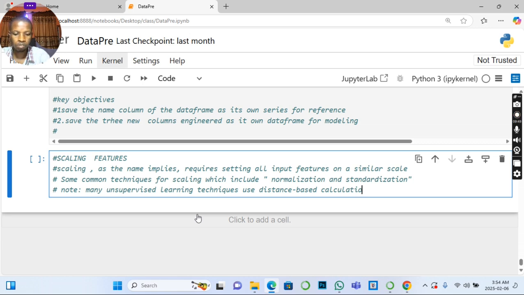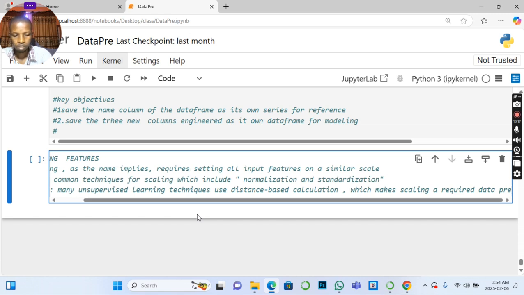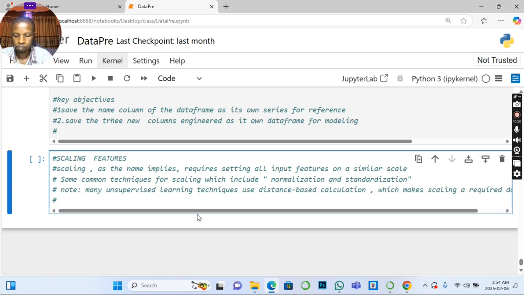Calculation, which makes scaling a required data preparation before modeling.